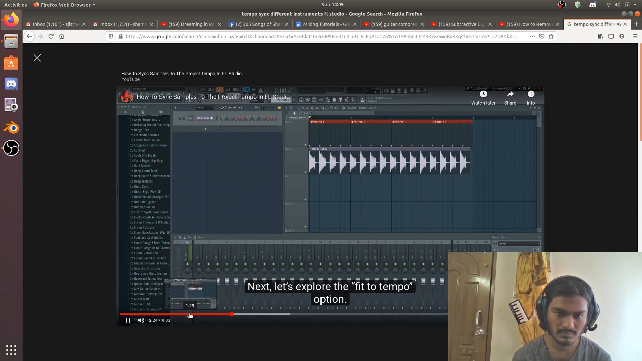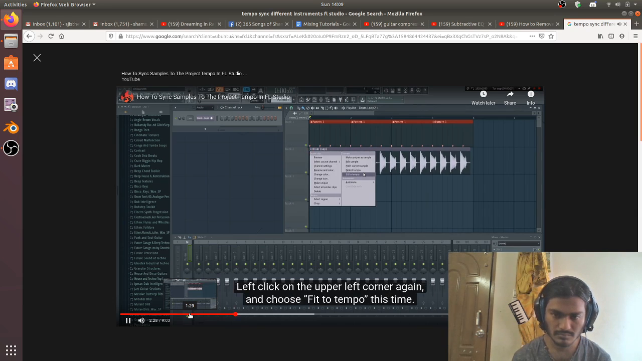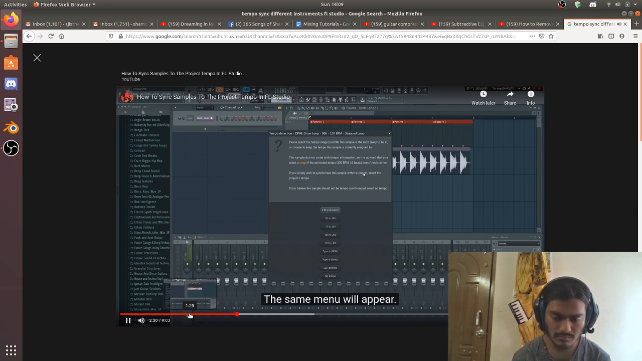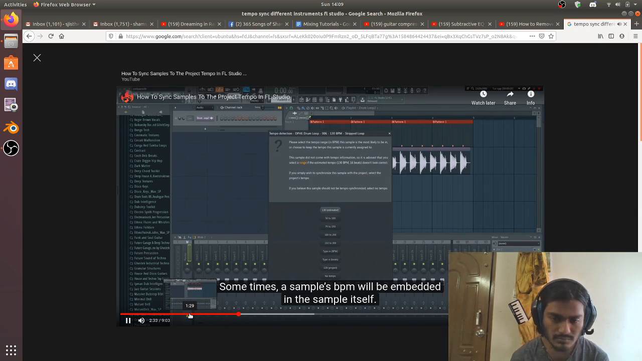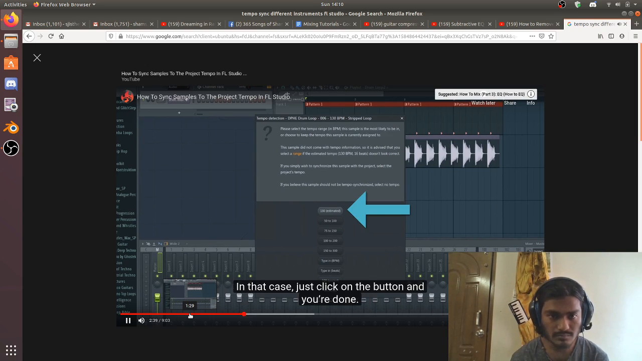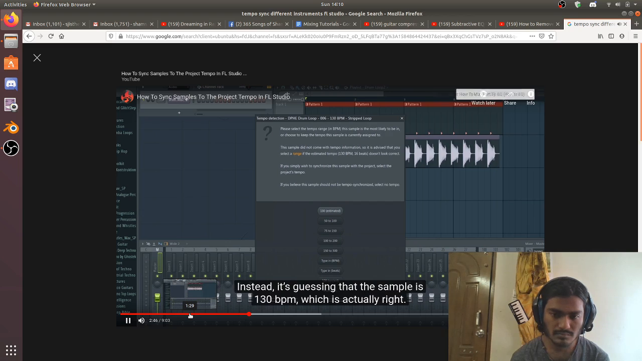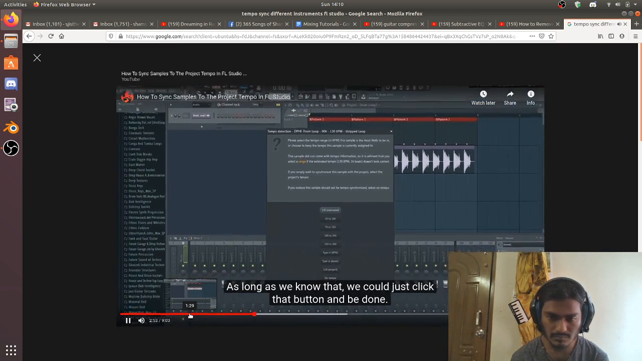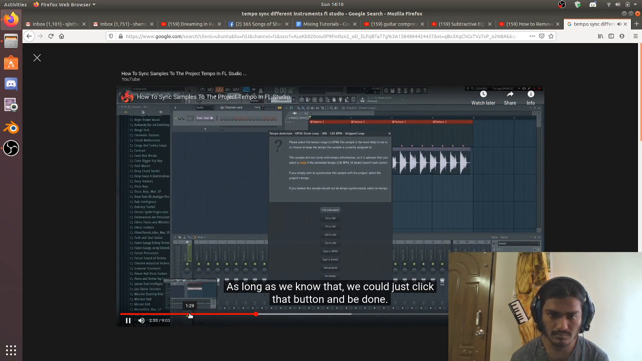Next, let's explore the Fit to Tempo option. Left-click on the upper left corner again and choose Fit to Tempo this time. The same menu will appear. Sometimes a sample's BPM will be embedded in the sample itself. In that case, it will say Embedded behind the tempo here, and you just click on the button and you're done. But this sample doesn't have this information embedded. Instead, it's guessing that the sample is 130 BPM, which is actually right. As long as we know that, we could just click the button and be done.